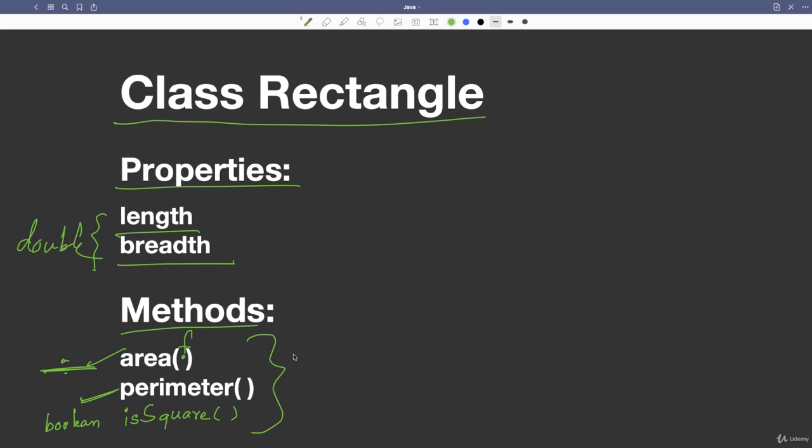Formula for area of a rectangle is length into breadth. This is the simple formula. You may be knowing it, but I am writing it down. Length into breadth. And the formula for perimeter is 2 multiplied by summation of length and breadth. This one, square, just you have to check whether length is equal to breadth.